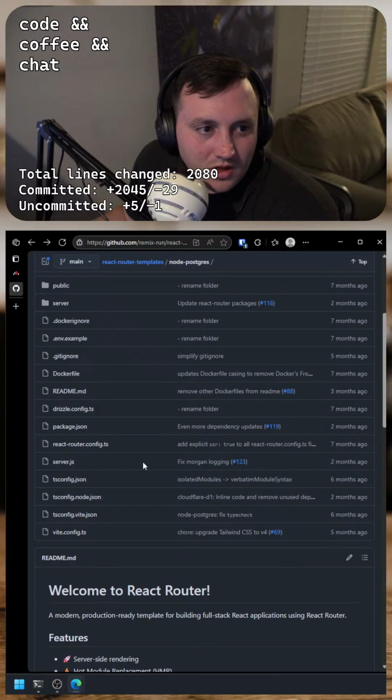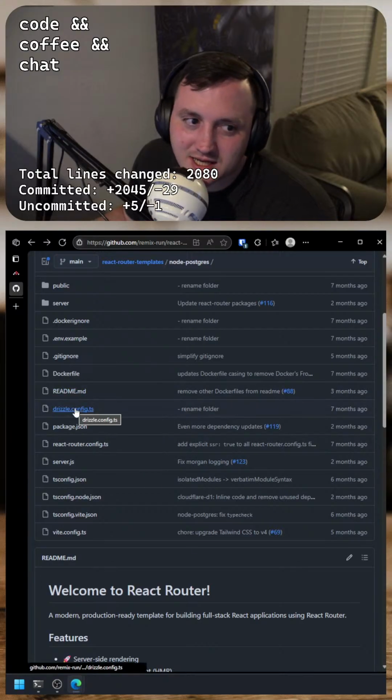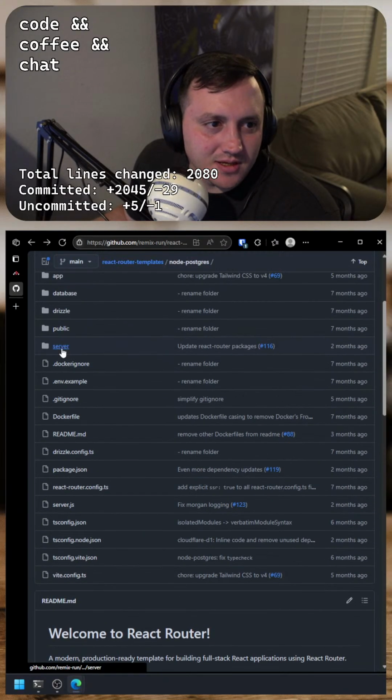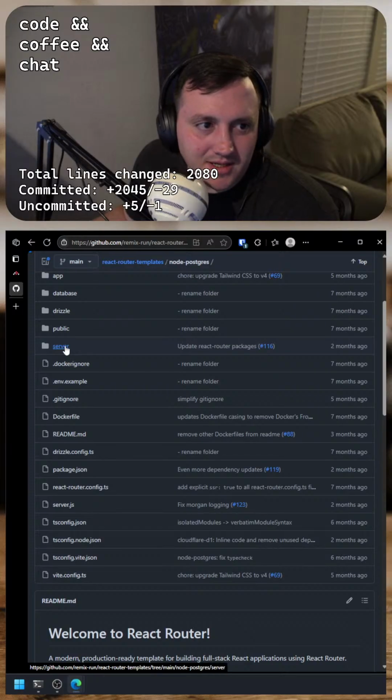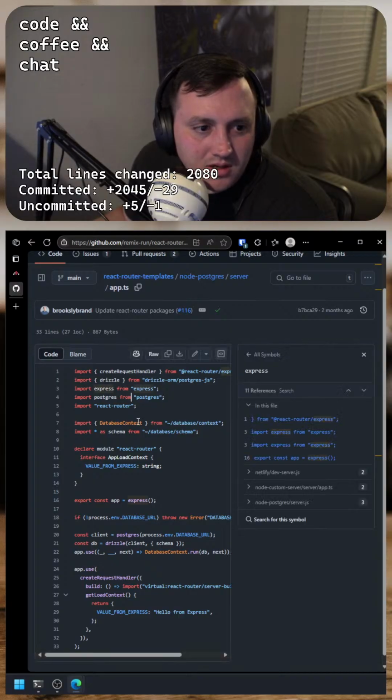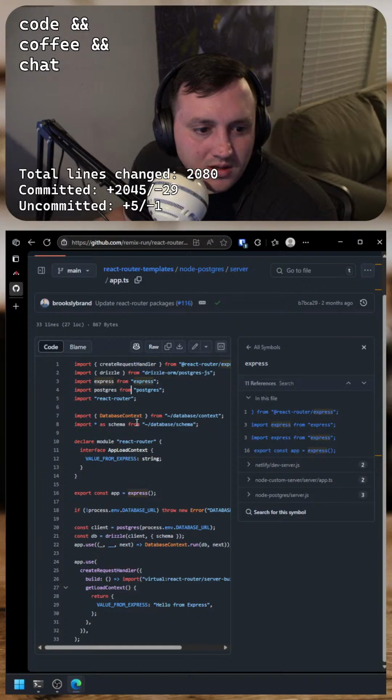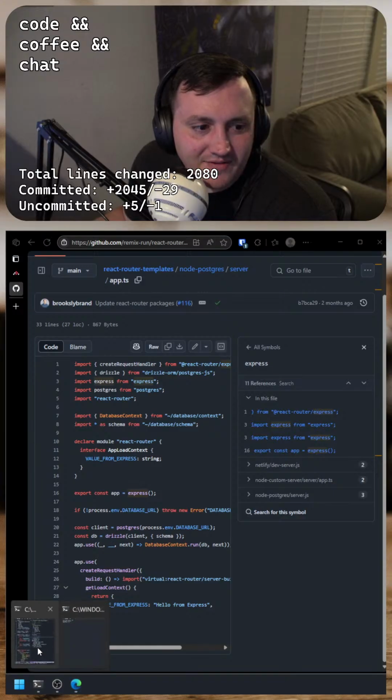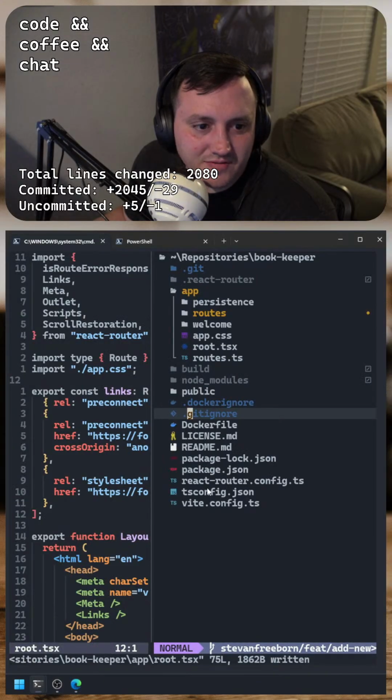Okay, well, I guess this is not as straightforward as I thought it was going to be to add a database. Do I have a server folder? I don't have a server.